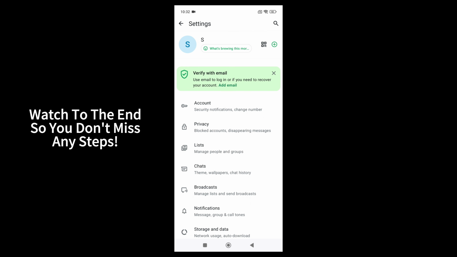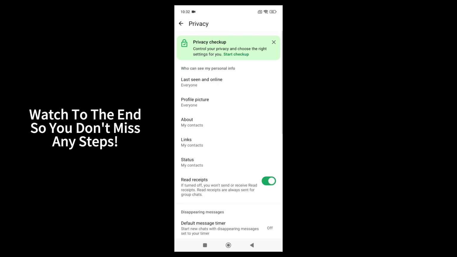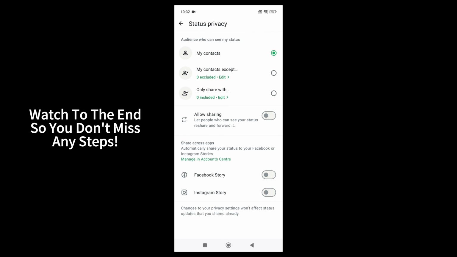Inside Settings, tap Privacy. This is where WhatsApp keeps all your controls related to who can see your information and how your content can be used. Next, find and select Status. The Status section manages who sees your stories and how they can interact with them.